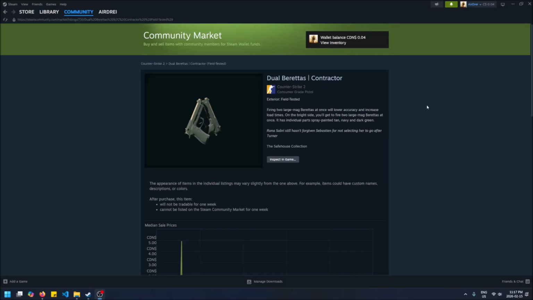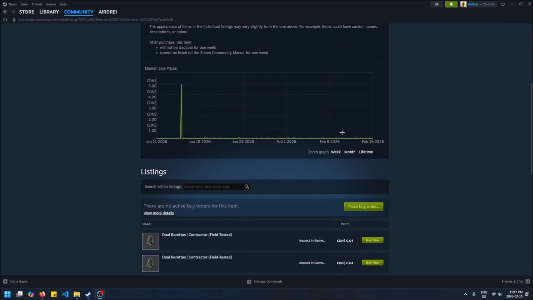So today I'm going to talk about buy orders in the Steam community market. I'm going to show you how to place one, and I'm going to be using Counter-Strike 2 skins for this example. So what is a buy order? It is an order you can place on an item for when it becomes a certain price. You'll be able to pick it up immediately.